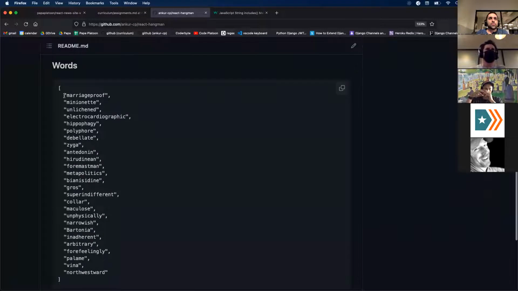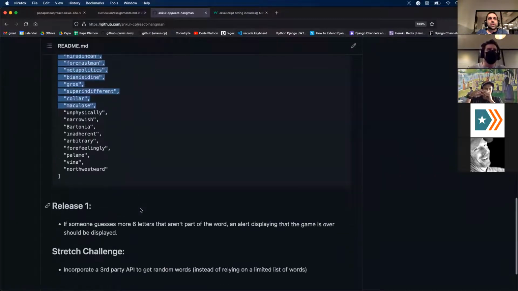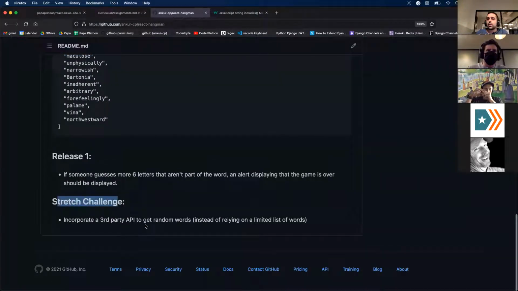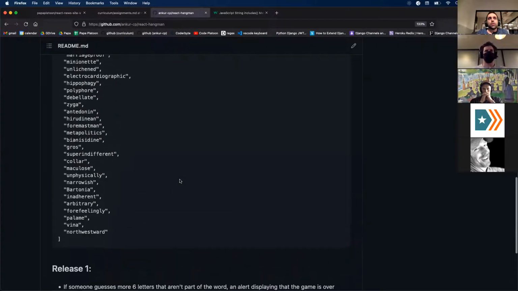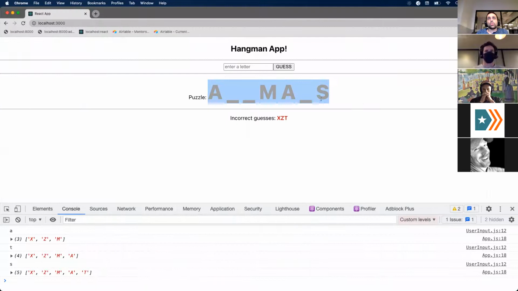So we have a list of random words. As an extended challenge, we ask you, what if you use an API? There are APIs out there that just give you a random English word, or you might not even be limited to English. You could do foreign words potentially also. Also, we probably want a way to reset this game. Let's say I just give up, or I just want to start a new game. If I solve this puzzle, I should have the ability to start a new game. So that's something you should consider. But we have the bare bones idea here.